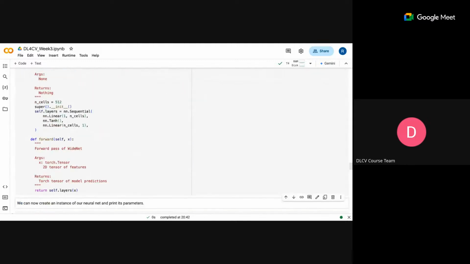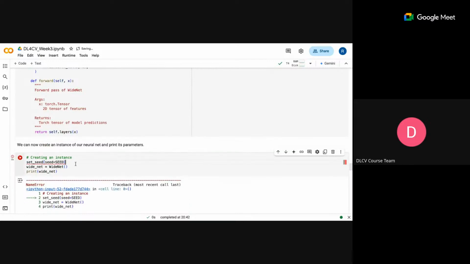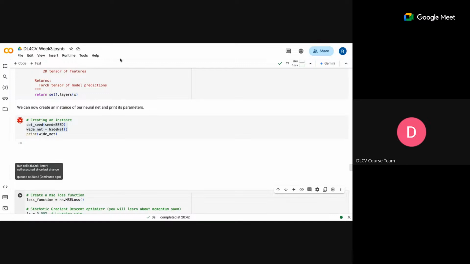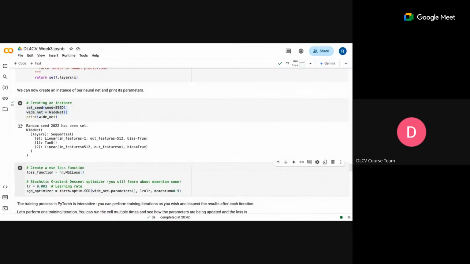Okay. So now here we are setting the seed to ensure reproducibility. Then we create an object of the wide net class which we had defined before. We can see that the first layer takes input 1, a scalar value, the hidden dimension is 512, bias is true, then we apply the tanh activation, then it outputs a scalar.